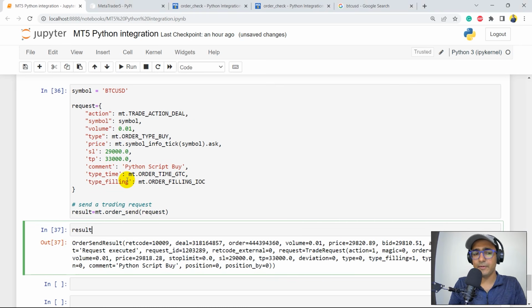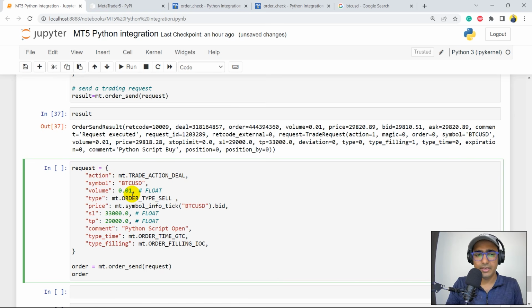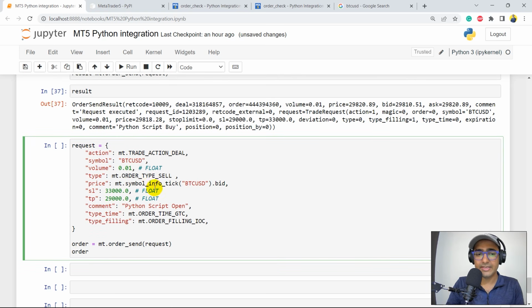We need to understand it before we make the trading bot. So I've made it for the sell order request as well. What I've changed here is I changed the order type buy to order type sell, and here it's bid now, not ask, because we sell at a bid price, right? We buy at an ask price. The stop loss is actually above the price which is trading right now. So stop loss is 33,000 and the take profit is 29,000, right? Comment can be anything, and the time and type filling are exactly the same as last time.